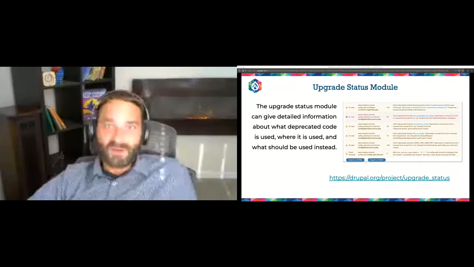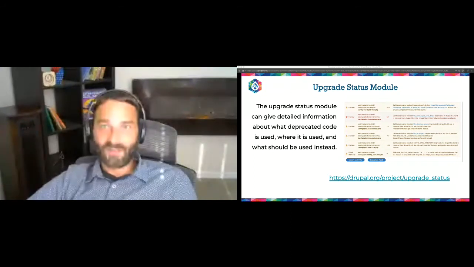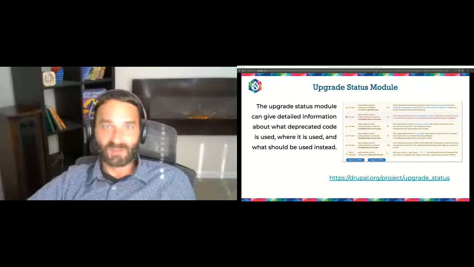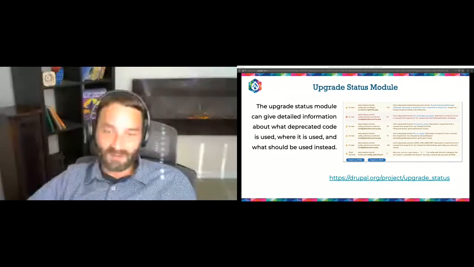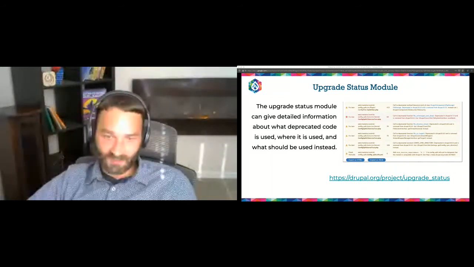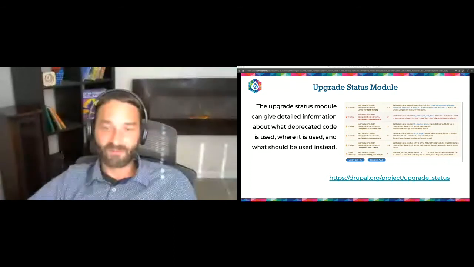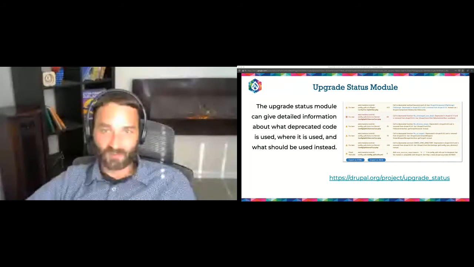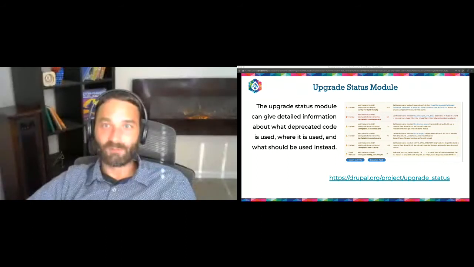The upgrade status module can give detailed information as to what deprecated calls are made and what their replacement code paths are. In this example here, you can see some things labeled as fixed now, others as fixed later. This was primarily useful when we were on Drupal 8.8 before Drupal 8.9 was out, because there were a number of deprecations that maybe we couldn't quite fix because they were still trying to support Drupal 8.7. Now that Drupal 8.7 is no longer supported, most of these errors will now be able to be fixed because we don't need to support Drupal 8.7 anymore.